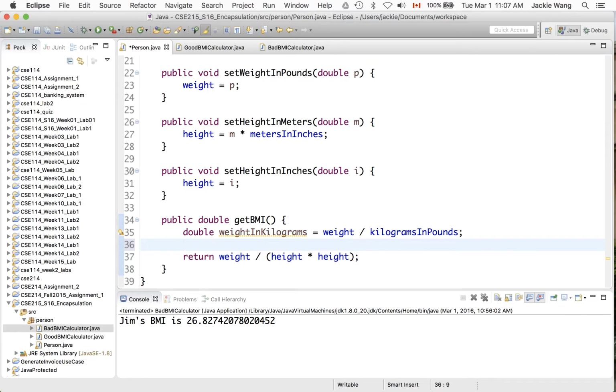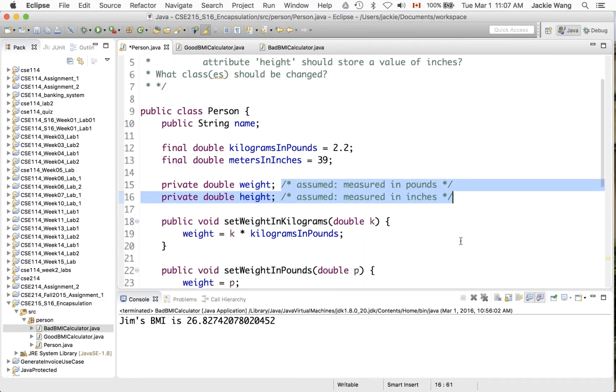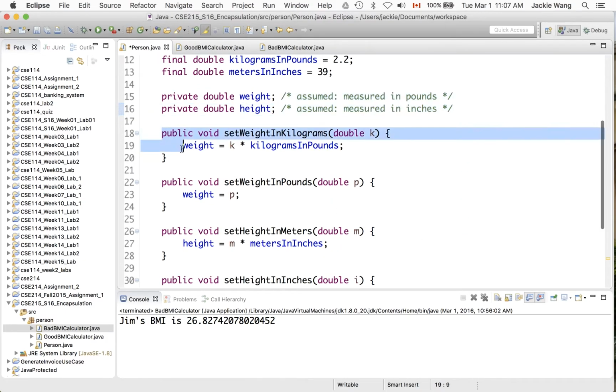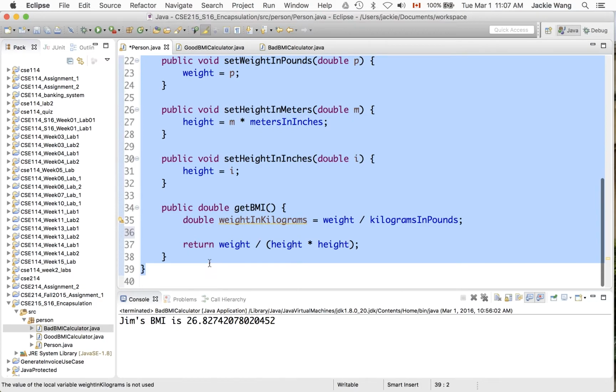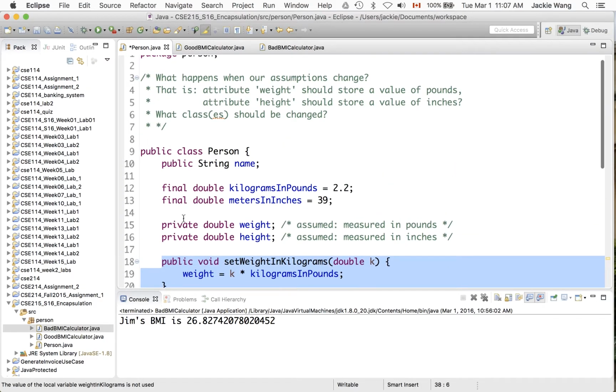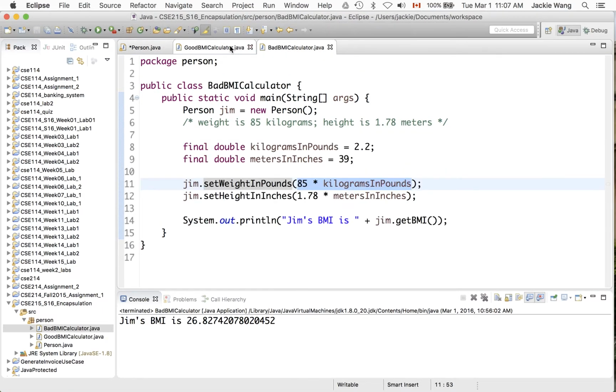So please think through why, when we change the two assumptions to these new assumptions here, we have to change all the public setters and getter methods. These are all the methods that are actually affected. But that's it. These methods all belong to the person class, which is where we are changing the assumption. But once we are done with it, all the other existing user classes do not have to be changed.